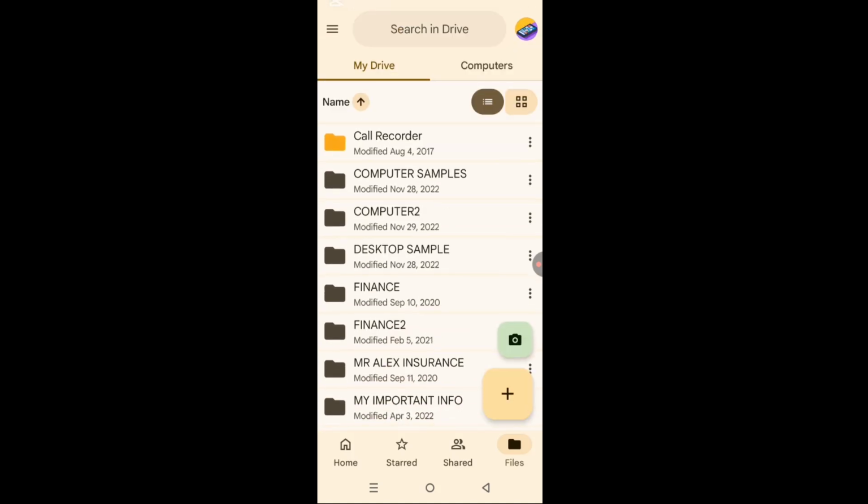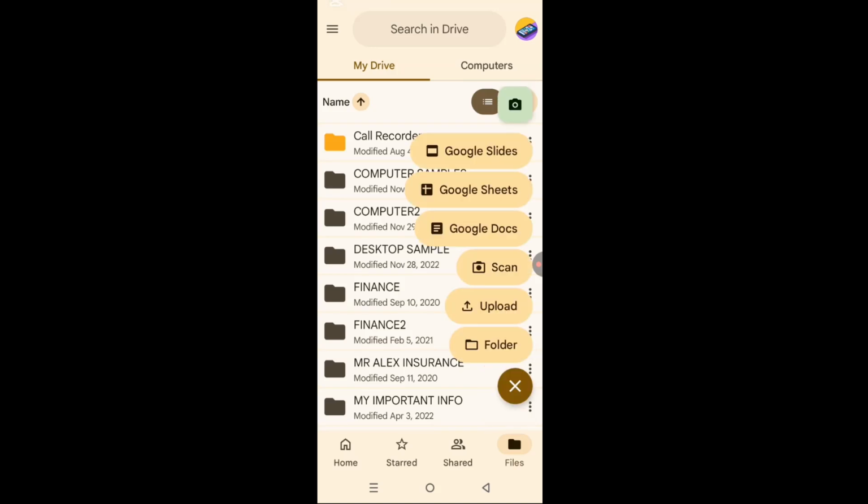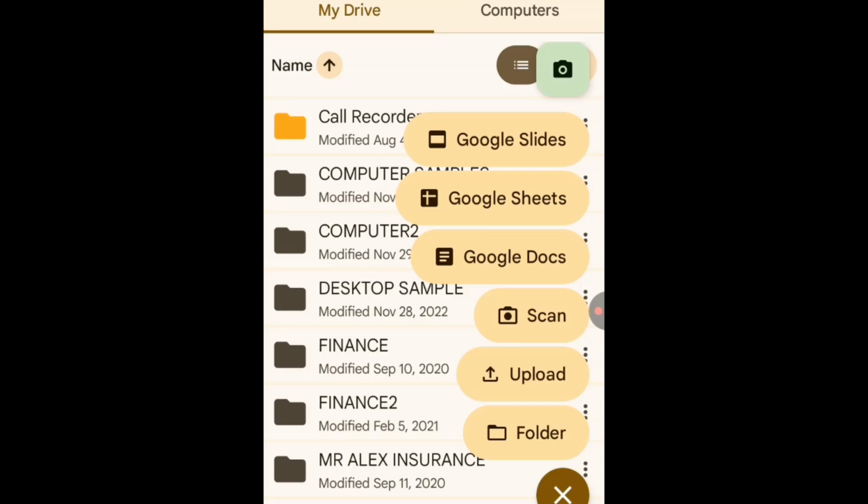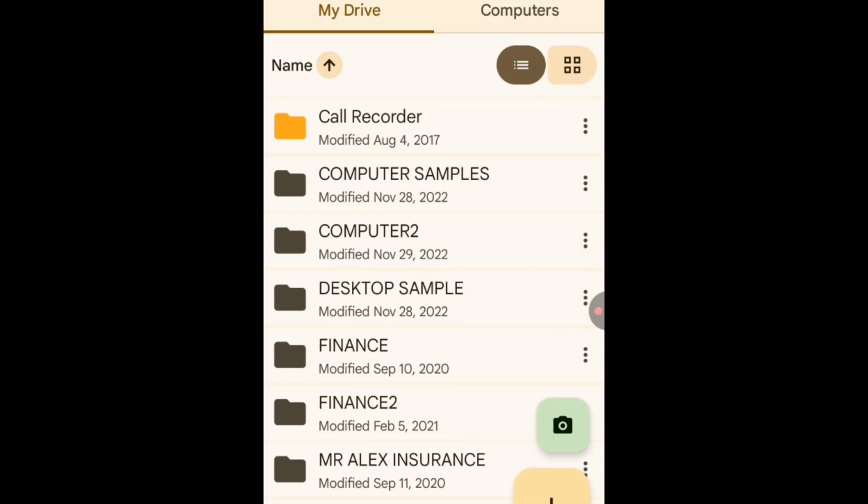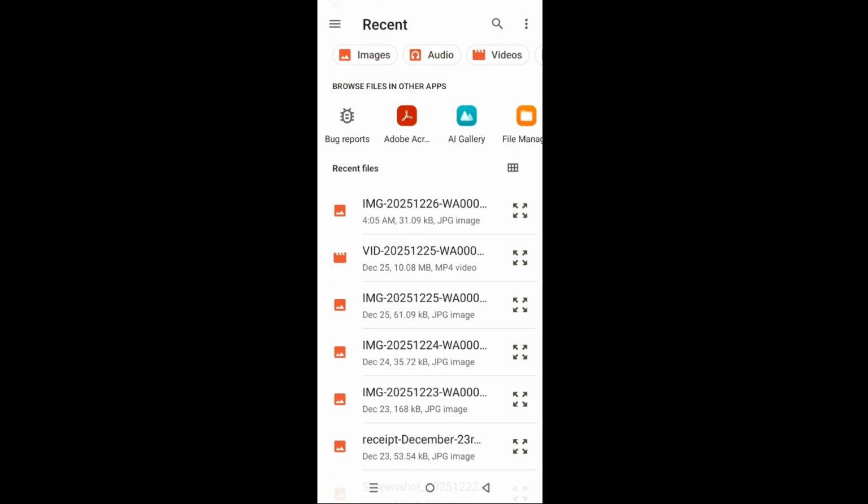The next step is to tap on the plus sign at the bottom right. This will display some options for you. Our interest is to upload video, so select Upload. On selecting Upload, this will display some files on your Android. But note the configuration may be different depending on the type of Android device you're using.